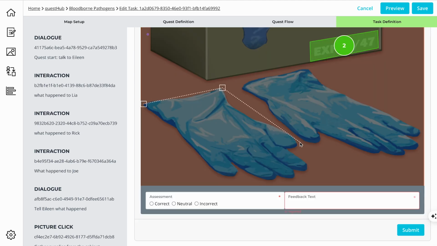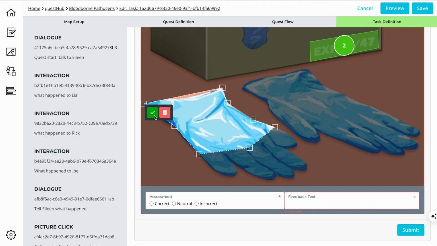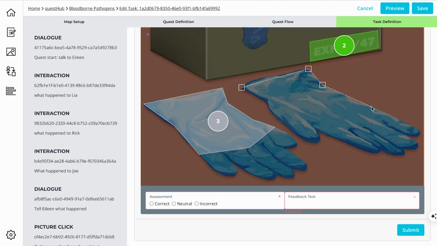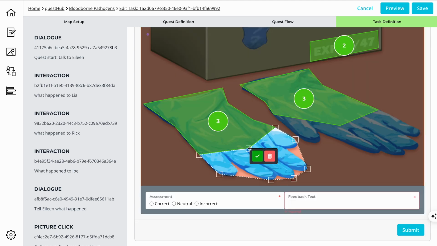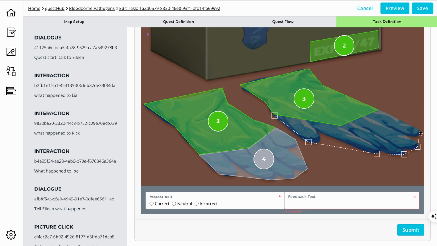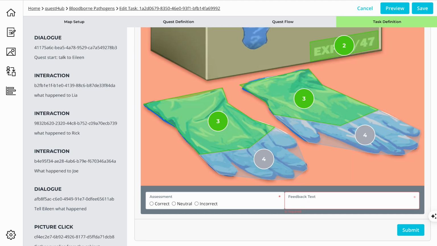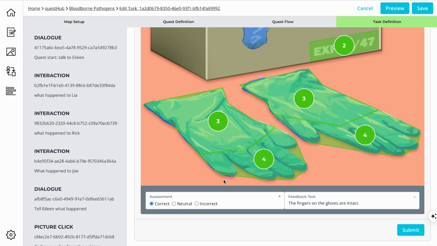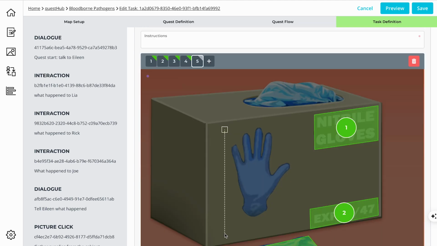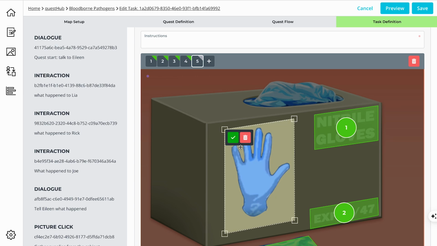One thing to note as I define this third area, is that as I have the third clickable area selected, I can define multiple selections as the third area, like so. And you can see that both will be labeled as number 3. This is so that several areas could count for the same type of selection. I will do the same for the fourth selectable area, which is defined by 2 selections. I will continue to define more areas to complete this picture click task.